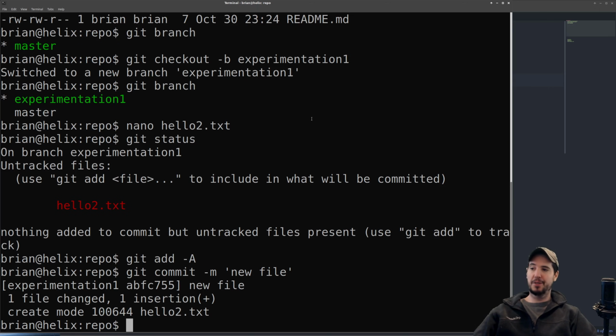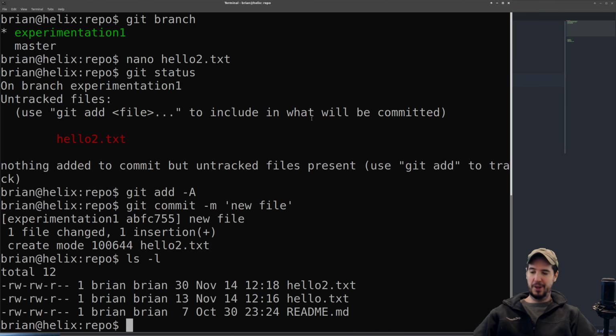So what I have now is two branches, master and experimentation one, and experimentation one started as a copy of the master branch plus one additional change, the addition of hello2.txt. If we look at the files in our directory, we can see we have indeed hello.txt, hello2.txt, and the readme. Because of the way branches work, switching to another branch makes the files in your working tree look exactly as it is on that branch.